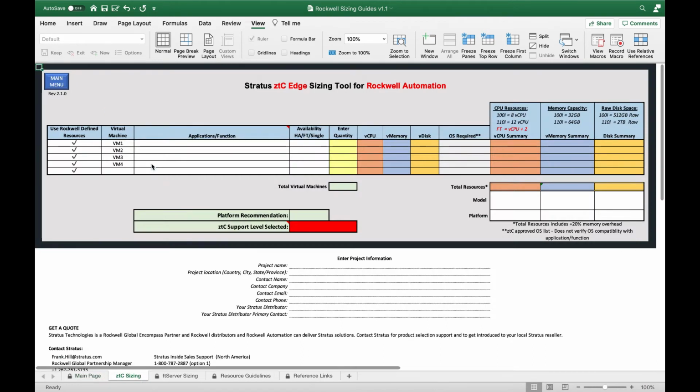If you are not familiar or comfortable with Rockwell applications and virtualized solutions, we recommend that you leave the default tick mark in the Use Rockwell Defined Resource table. This will then automatically fill in the recommended resources on vCPU, vMemory, and vDisk for you according to the resource guideline sheet. Next is to select the Rockwell application you require from the drop-down list in the Application Function column.